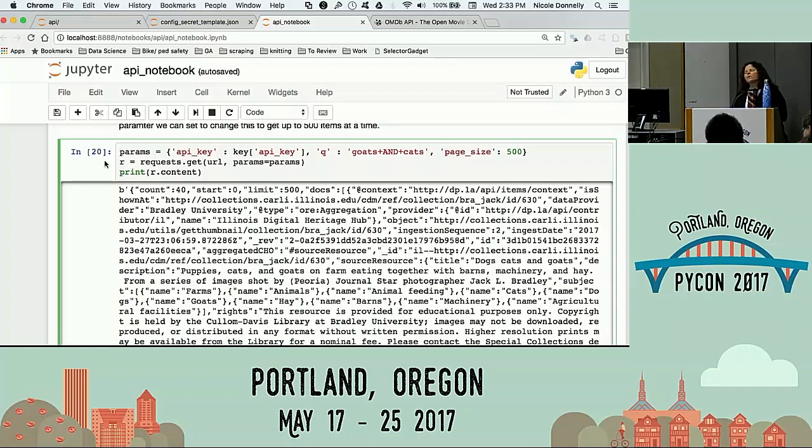Oh, so, all right, if you were going to construct the URL yourself, you would need to basically write it out with Q equals goats and cats. Requests understands what this is and what it's trying to construct, so that allows us to do it that way.